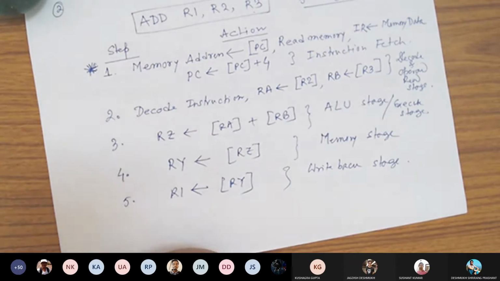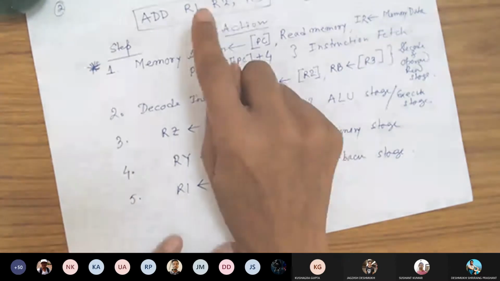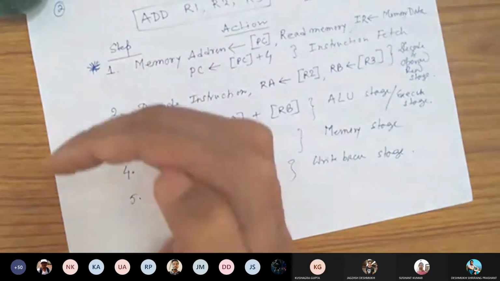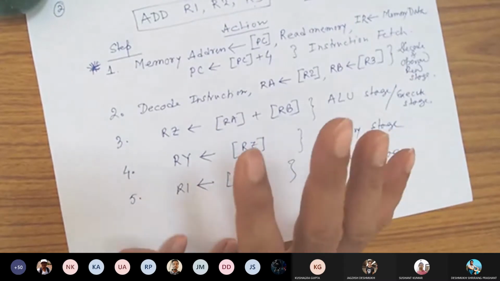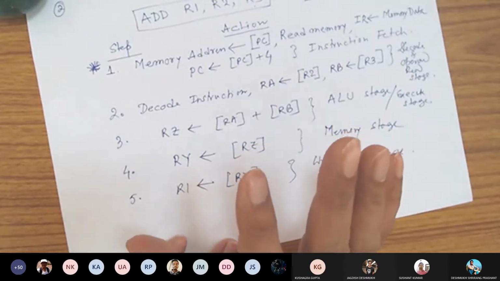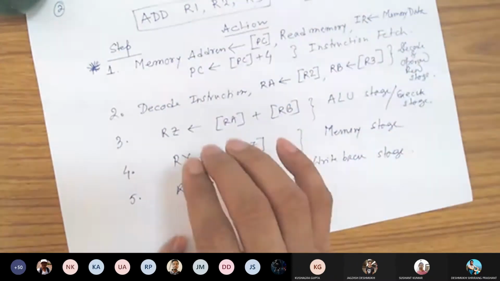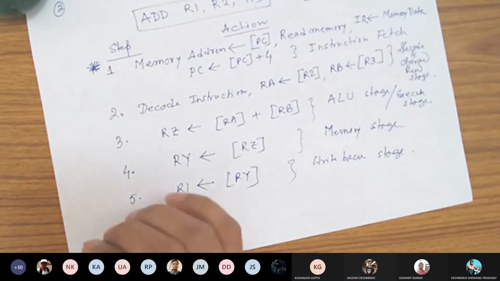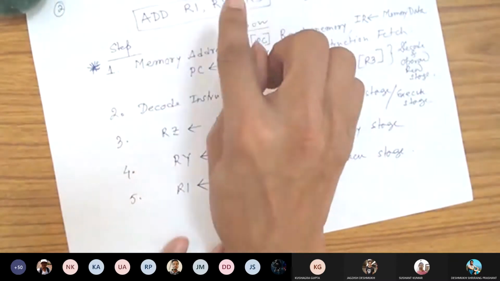So this is what happens when the add R1, R2, R3 instruction goes through the 5-stage pipeline and the circuit, the block diagram I have already discussed, and how the steps can be written using register transfer notations. I have just shown you one instruction.